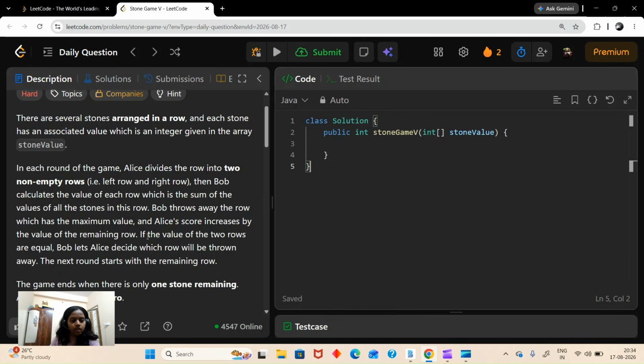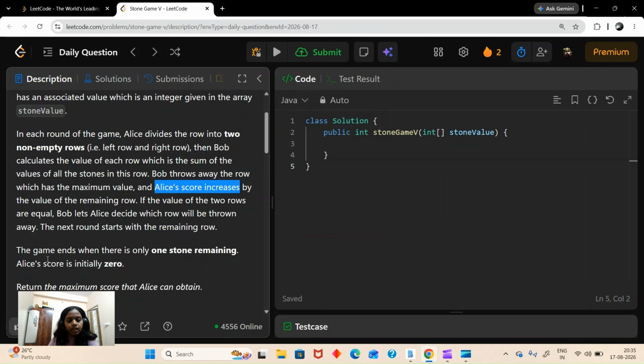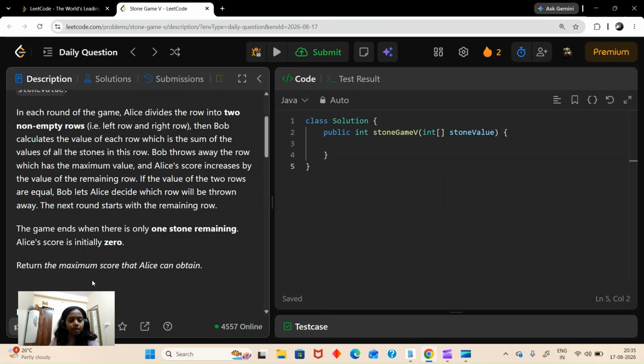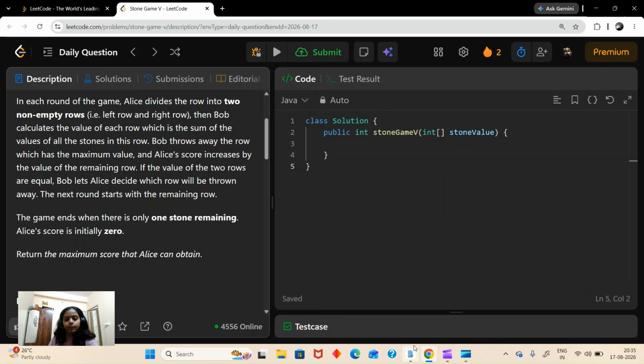Bob throws away the row which has the maximum value, and Alice's score increases by the value of the remaining row. If the values of the two rows are equal, Bob lets Alice decide which row will be thrown away. The next round starts with the remaining row, and the game ends when there is only one stone remaining. Alice's score is initially 0, and we have to find the maximum score that Alice can obtain.